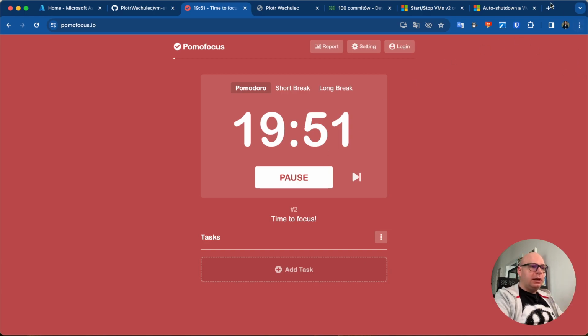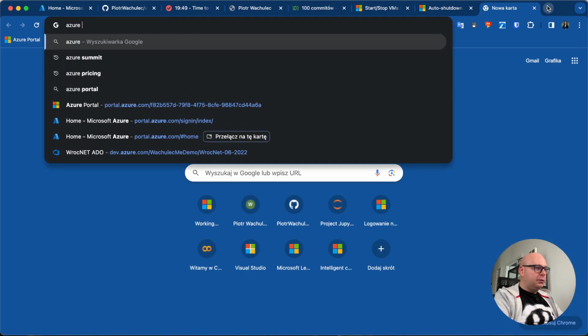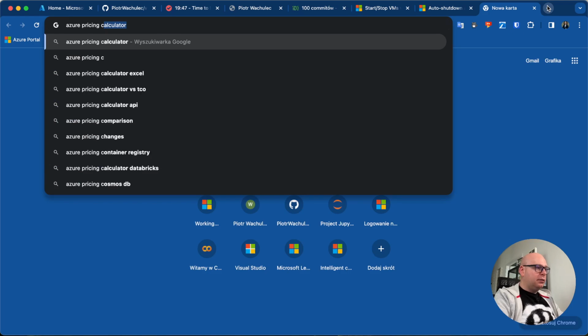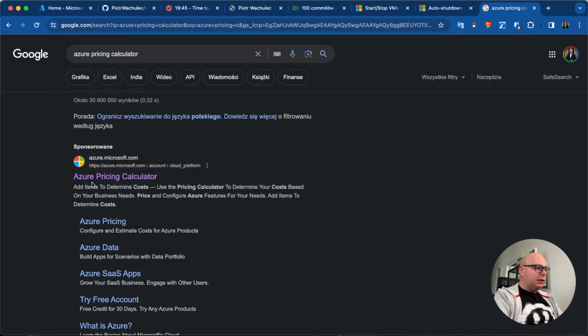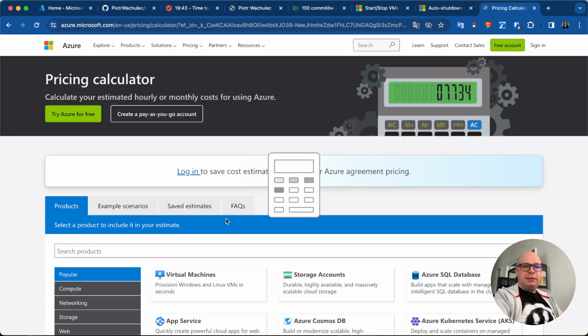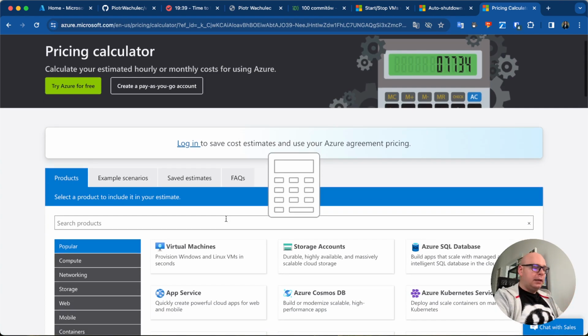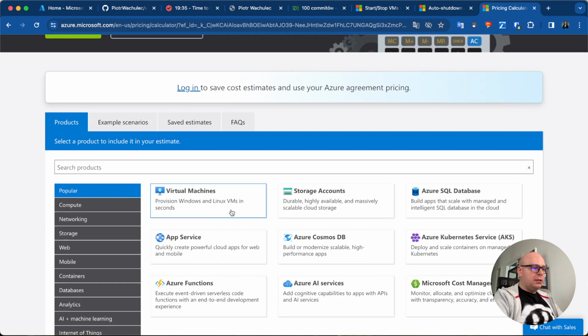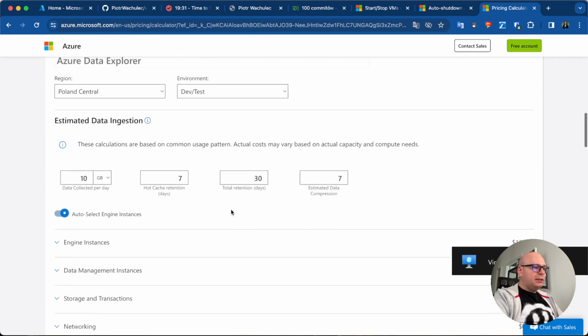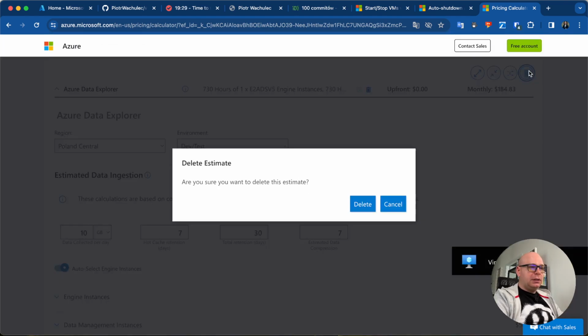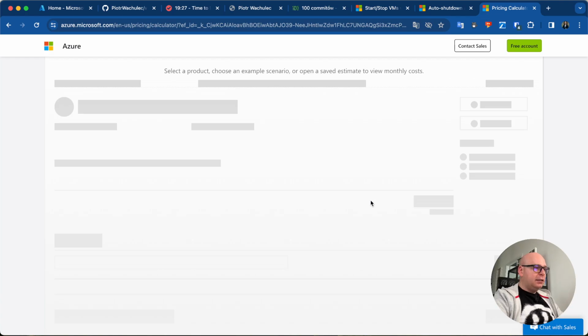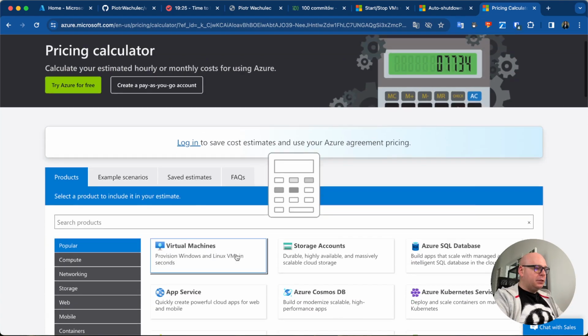Let's go into Azure Pricing Calculator. Using Azure Pricing Calculator, it's, let's say, a different story. Let me know in comments if you would like to have maybe some video about how to use that solution. So yeah, let's try to add some virtual machine. Oh, it's some of my old calculations. Yeah, let's delete. Again, virtual machine.